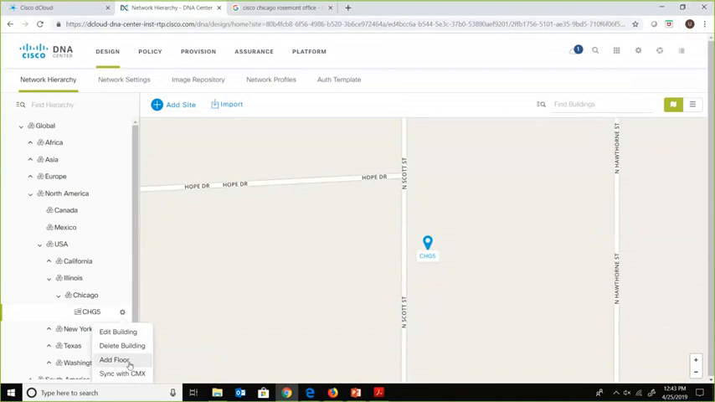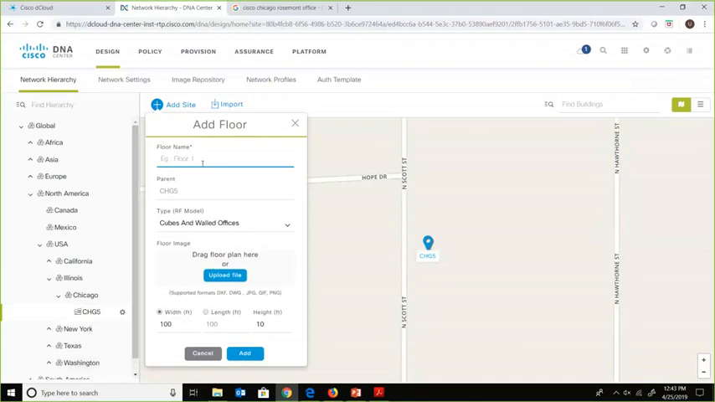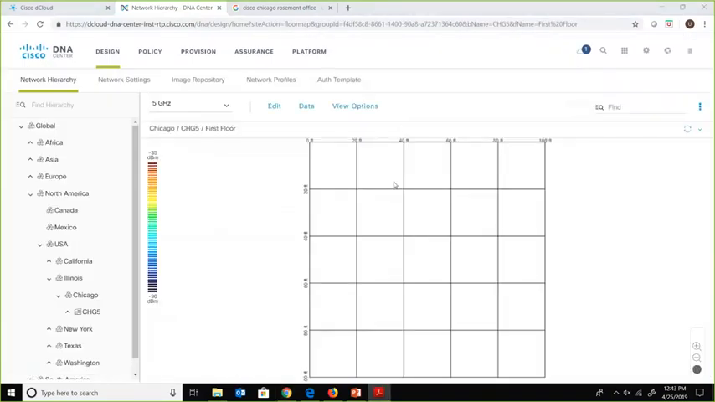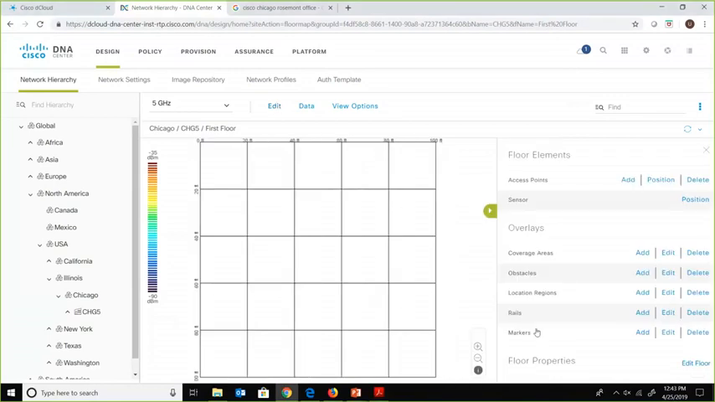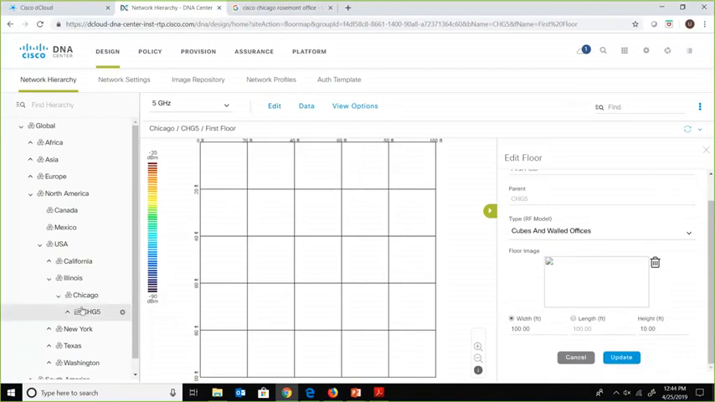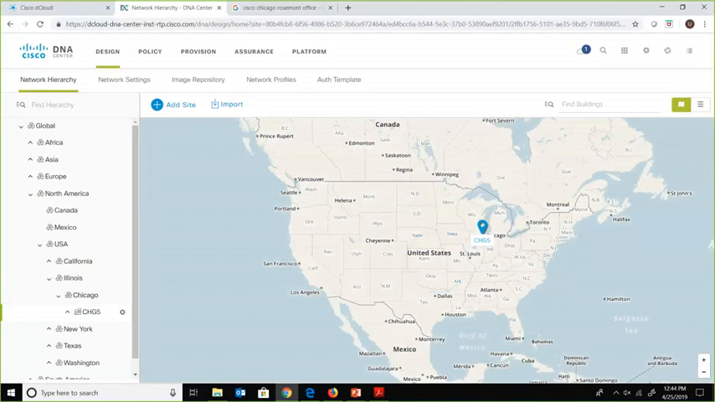What we talked about in the previous slides, in order for access points to provision and integrate, we have to have a floor. So I'm going to add a floor here. I'm going to call it first floor. It asks us, do I want to add the floor plan? For now, we're just going to go ahead without it. Once it's done, we can always do it later as well. We can always go to edit, and we can edit the floor plan. We can actually add the image again. So if you don't have it for now, we can still move forward and we can come back and make changes.